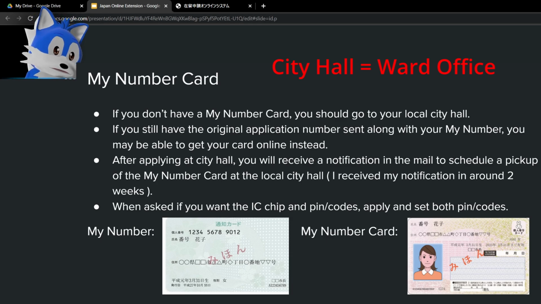And when you first got the original My Number paper, there was like a little application paper that came with it. It was like, oh, if you want the card, fill this out and apply. So if you still have that, there's like a unique ID on it, and you can use that to apply online. But I don't think most people are still going to have that. It was from many years ago. So your best bet is probably to go to your local city hall.